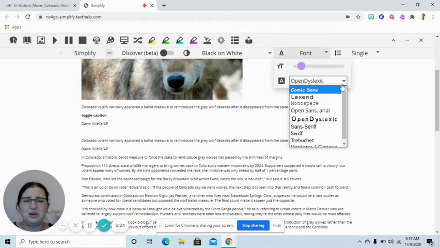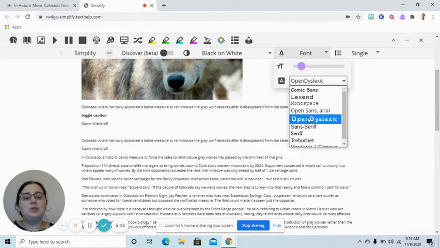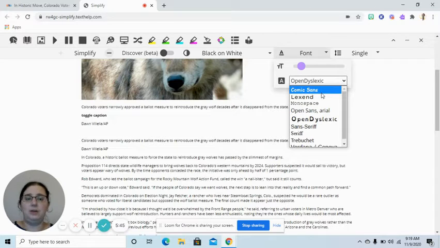Certain fonts can be really hard to read, and everybody's different. Some people like scrolly fonts, some like it bolder, some want thinner font words, but this gives you so many options, which I love, including Open Dyslexic. So that's a really great one if you are struggling with dyslexia. It makes reading online a little bit easier.